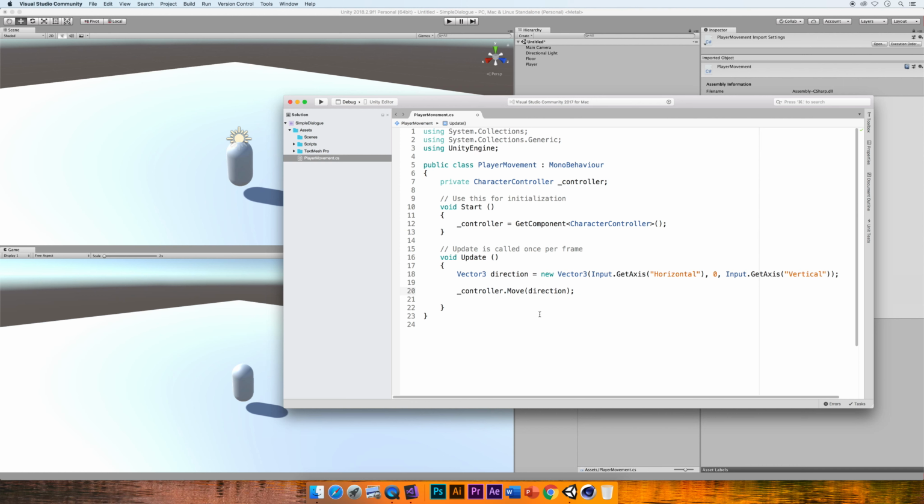Cool, lovely. So what we've got here is our Vector3 direction is going to equal a new Vector3, so a new position. And our new position on the X will be our Input.GetAxis horizontal. There's going to be nothing on our Y-axis because we can create a jump or something like that later. And our Input.GetAxis vertical, so moving forward and backwards, for our Z-axis. Okay, and then under here we're just saying our controller.Move in the direction of direction.